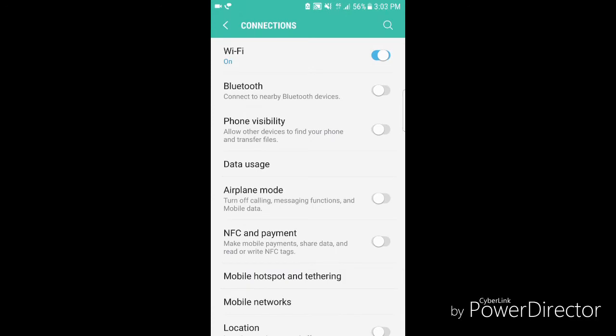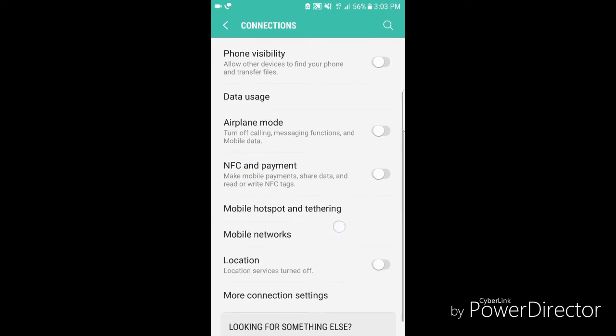The next step is phone visibility. In the same place, make sure it is turned off.